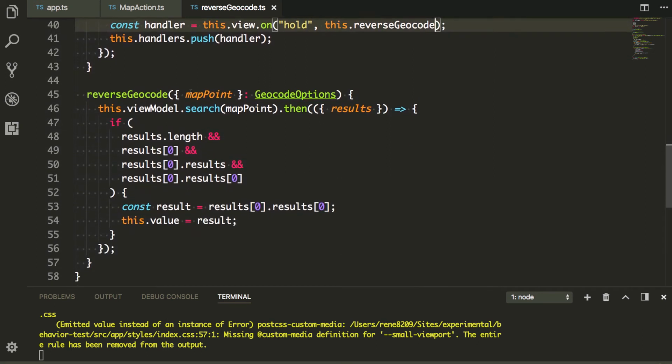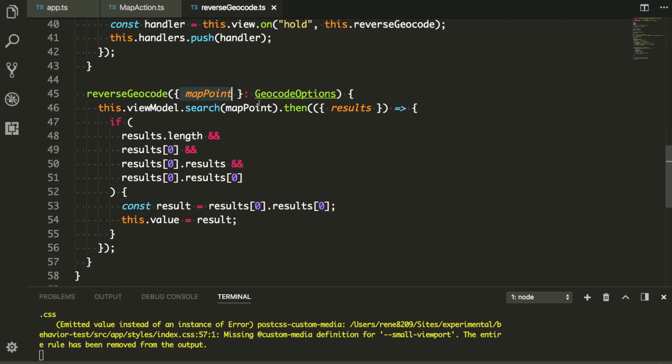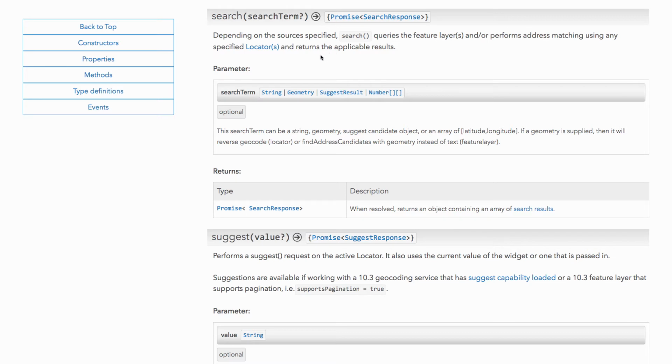So what does this reverse geocode method do? Well, it's going to take my map point that's going to come out of my event, and I'm going to go ahead and use the view model's search method to search on that map point. Now what happens when I do that? Let's go ahead and look at the search view model doc.